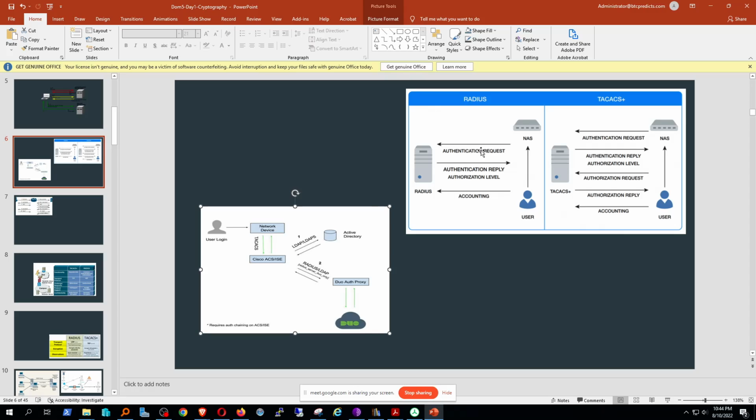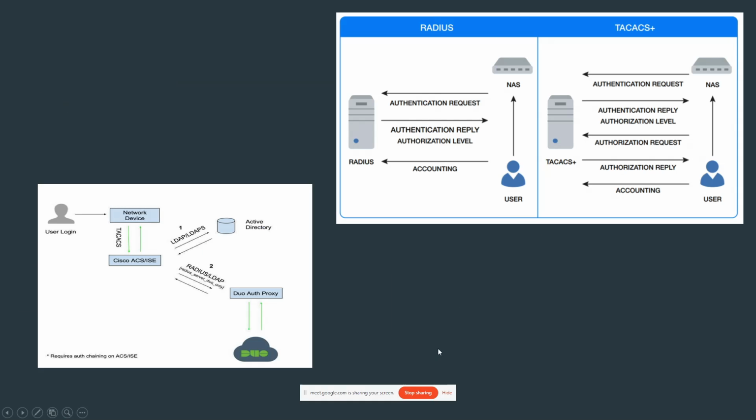Let's say here in RADIUS it will be UDP, so there will be no handshake. I am just giving my credentials. You need to provide me access.